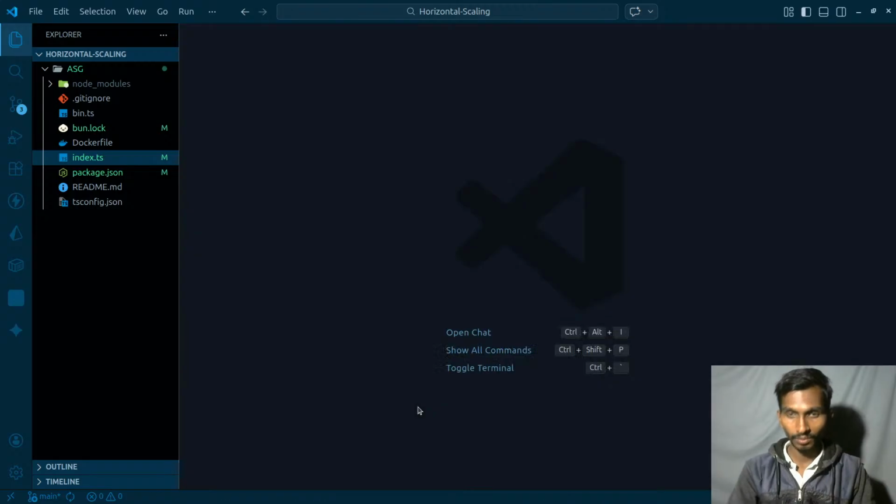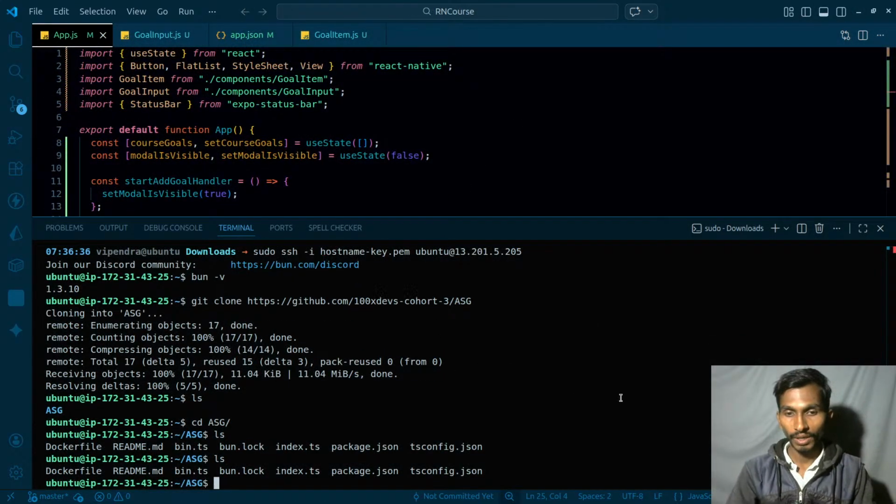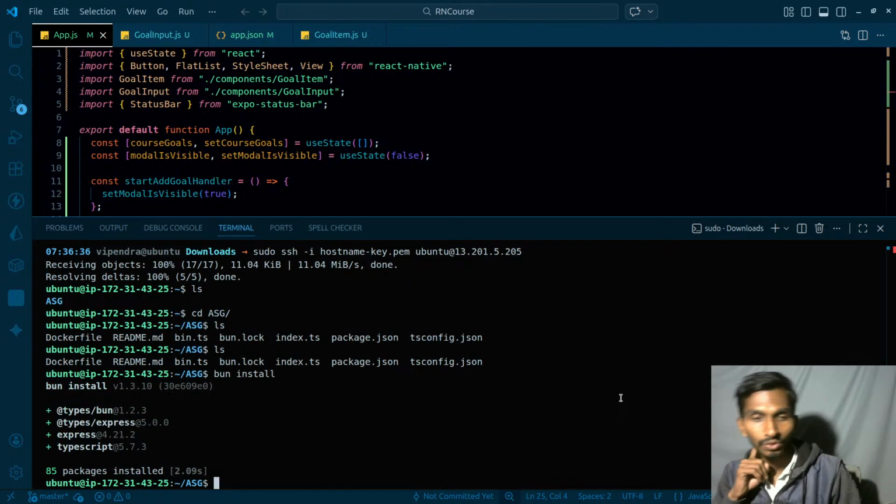Let's close everything mainly from here. And once I have closed everything, coming back to this one, ls, I will install everything. So bun install. So ultimately everything is going to be installed, and once I have installed everything, I will be running.